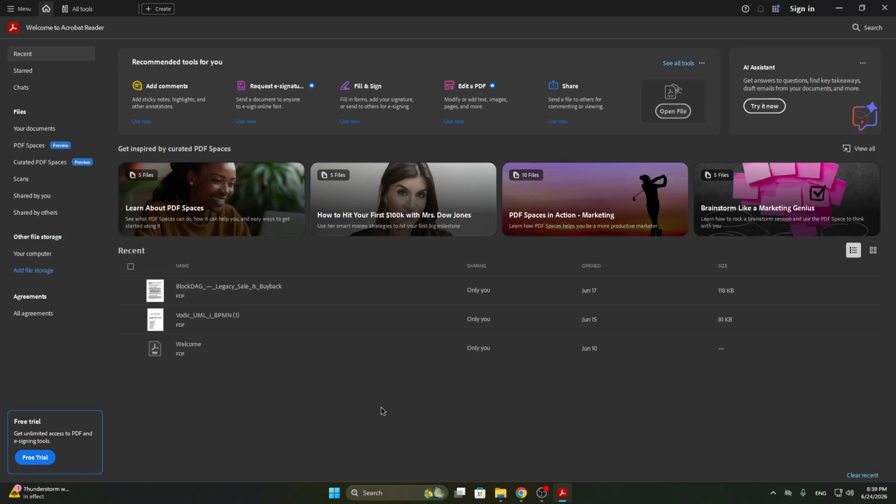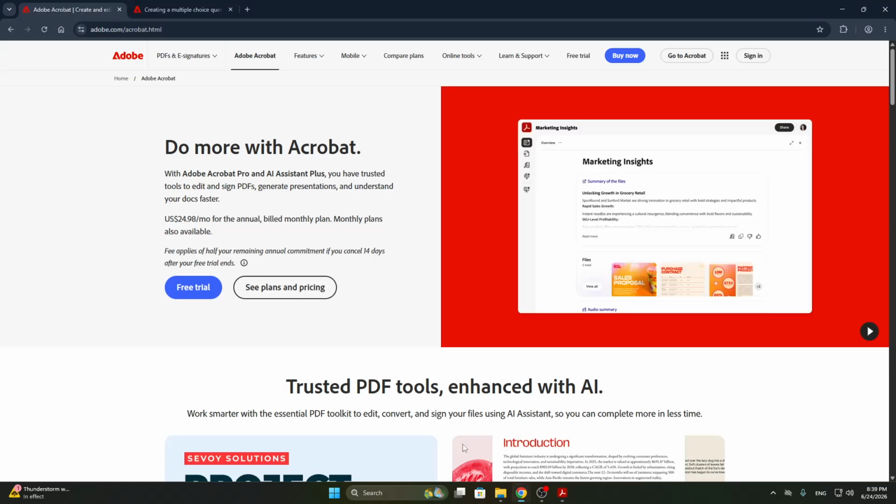So the first thing we want to do is open up the official Adobe Acrobat program if you have not already. If you do not already have it downloaded or installed, what you want to do is go to the official Adobe website right here, adobe.com, from where you can get started opening up Adobe Acrobat and installing it.